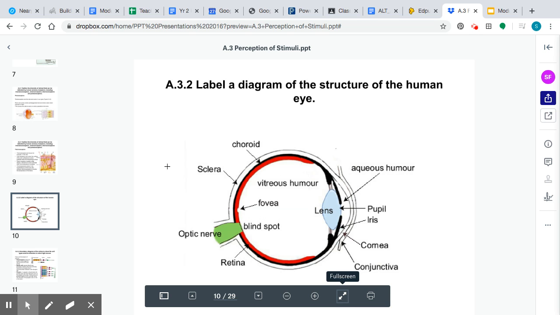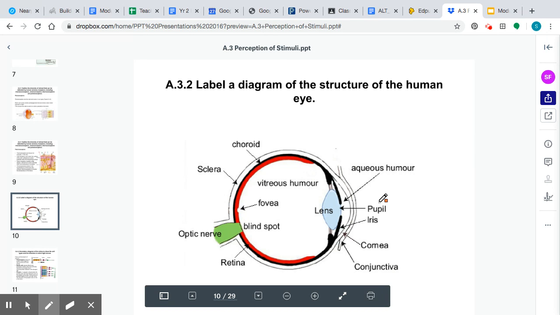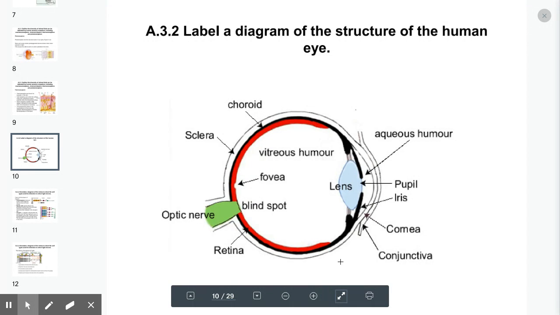In A3.2, they want you to be able to label the different parts of the human eye. For me, this is just memorization, so I'm not going to spend a whole lot of time on this, unless you're going to be an eye doctor, which is very important. But I'm just going to point out a couple things and how it relates to what we're going to be talking about later, because that I think is important.